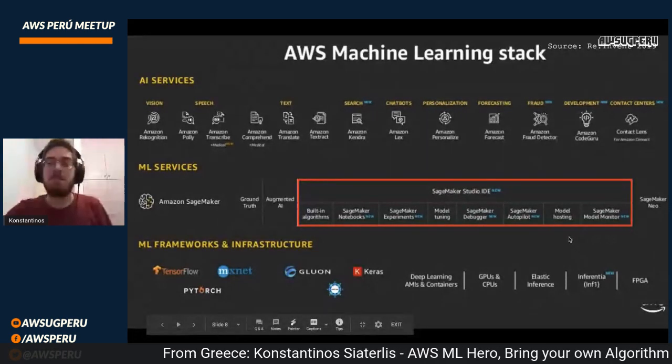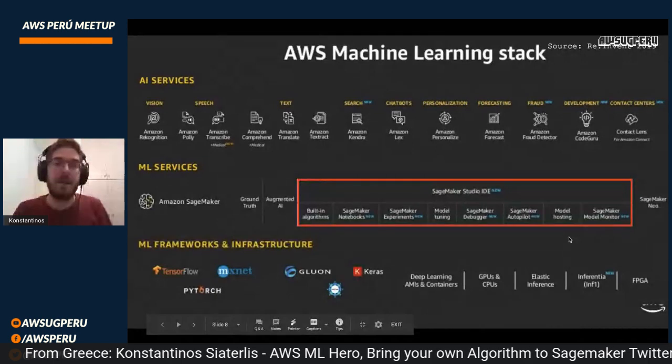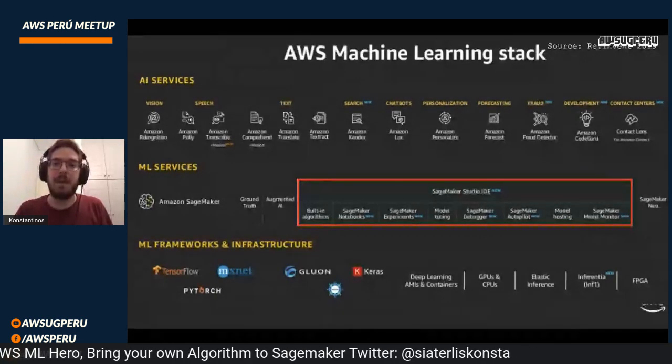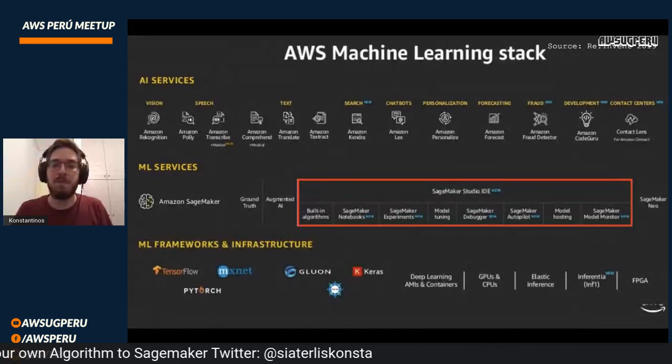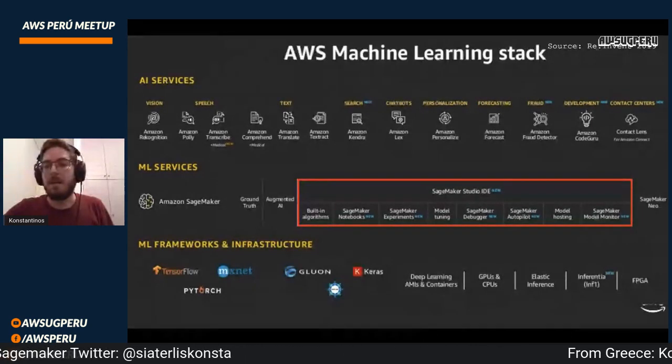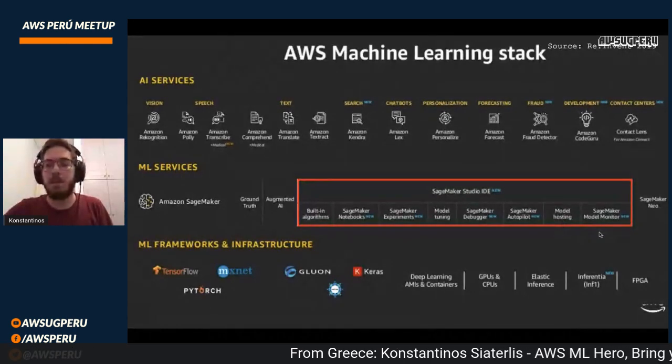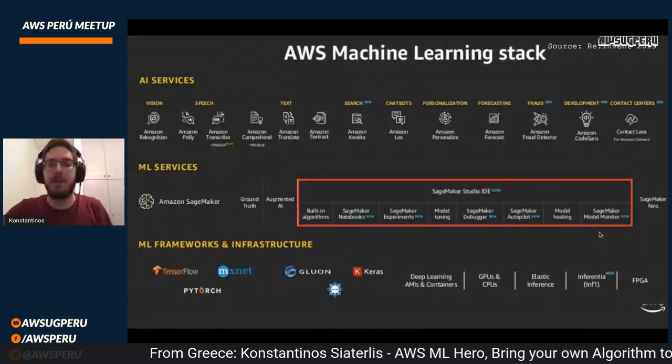There's the model hosting, which is really, really nice. With literally one line of code, you can deploy models on an API, and you don't have to set up anything. And the new thing on top of model hosting is the Sagemaker Model Monitor, which is really, really, really nice.